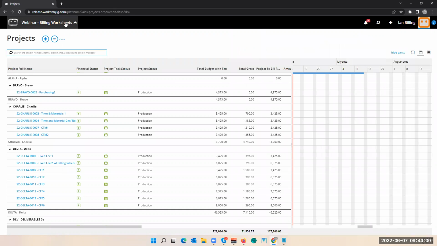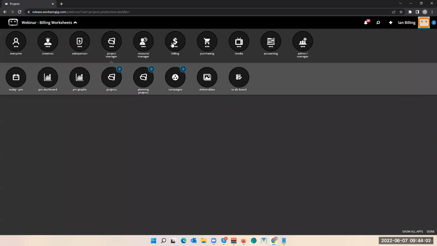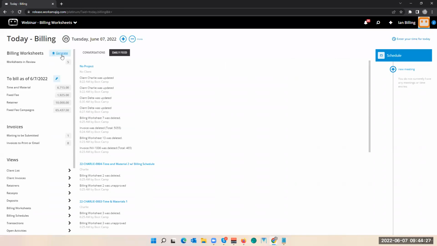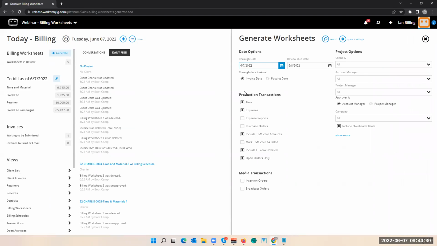Like I said, during billing, we're looking at the workflow and the process of billing. We're getting ready to send everything to the account managers and ask, what do you want me to bill? You may already be doing this using an Excel spreadsheet or something. But what we have is that the billing person can just come into billing, today billing, and there's a generate billing worksheets option, generate worksheets. So I'm just going to hit generate. Right here, I have a through date.